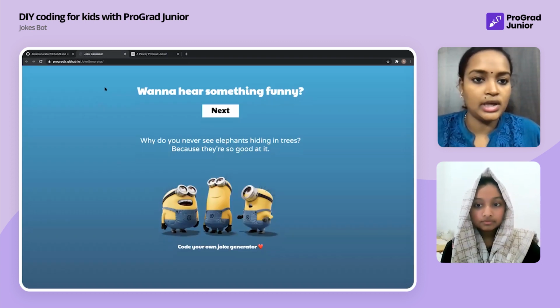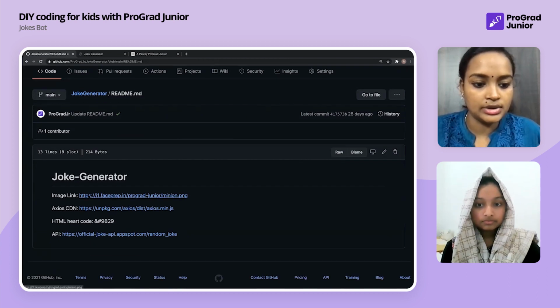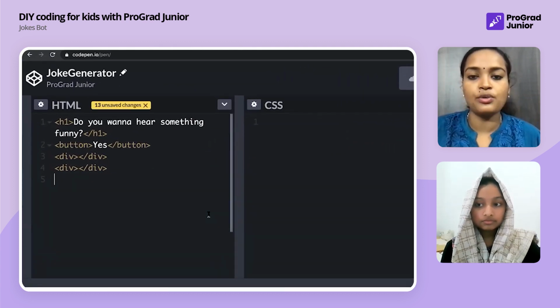And then what do we have? We have this minion image. So we have the URL of the minion image here. So I'm going to use that. So we'll be giving you this URL in the description box. So when you guys are doing this, you can use that URL.